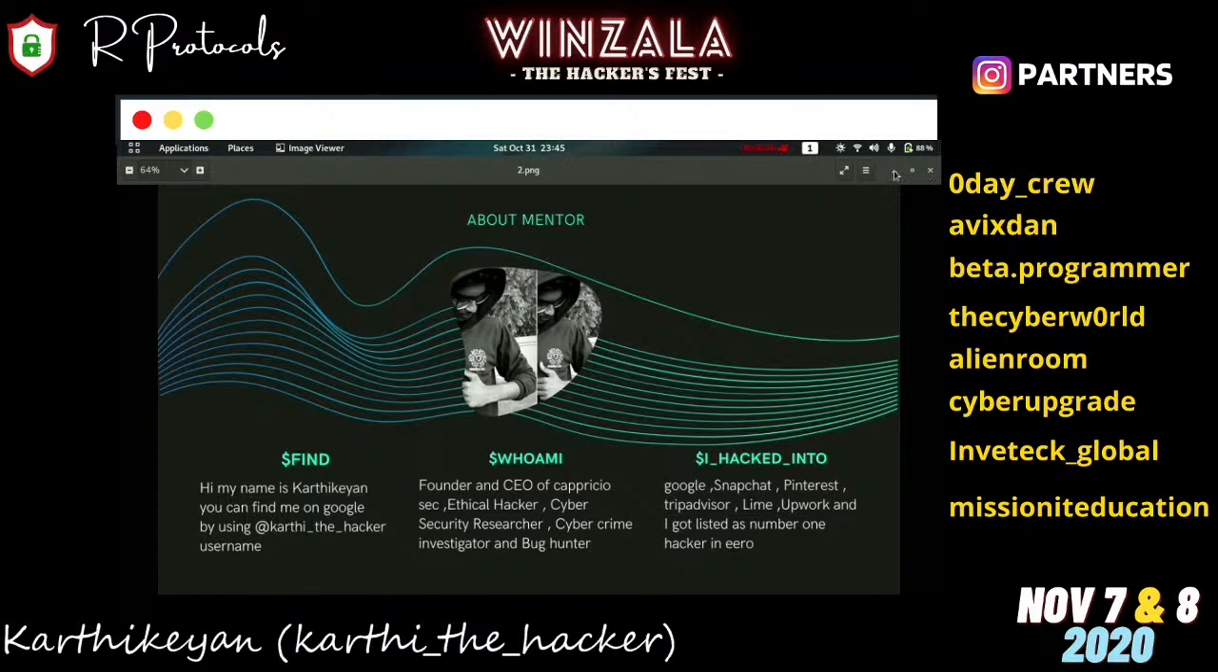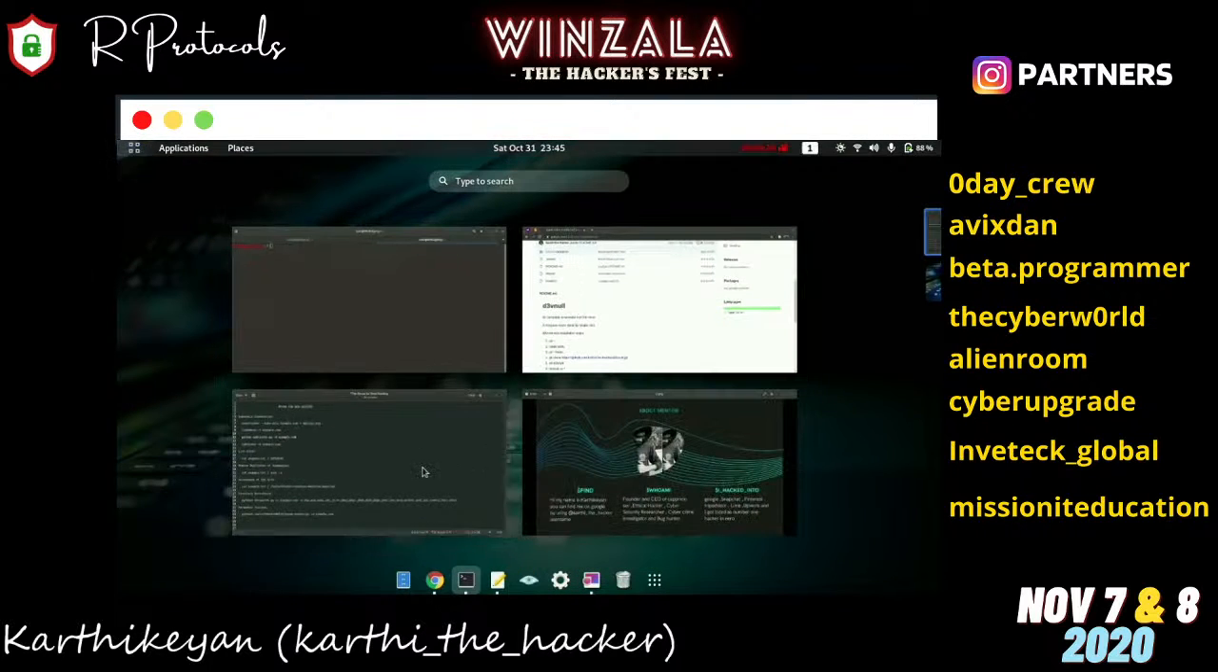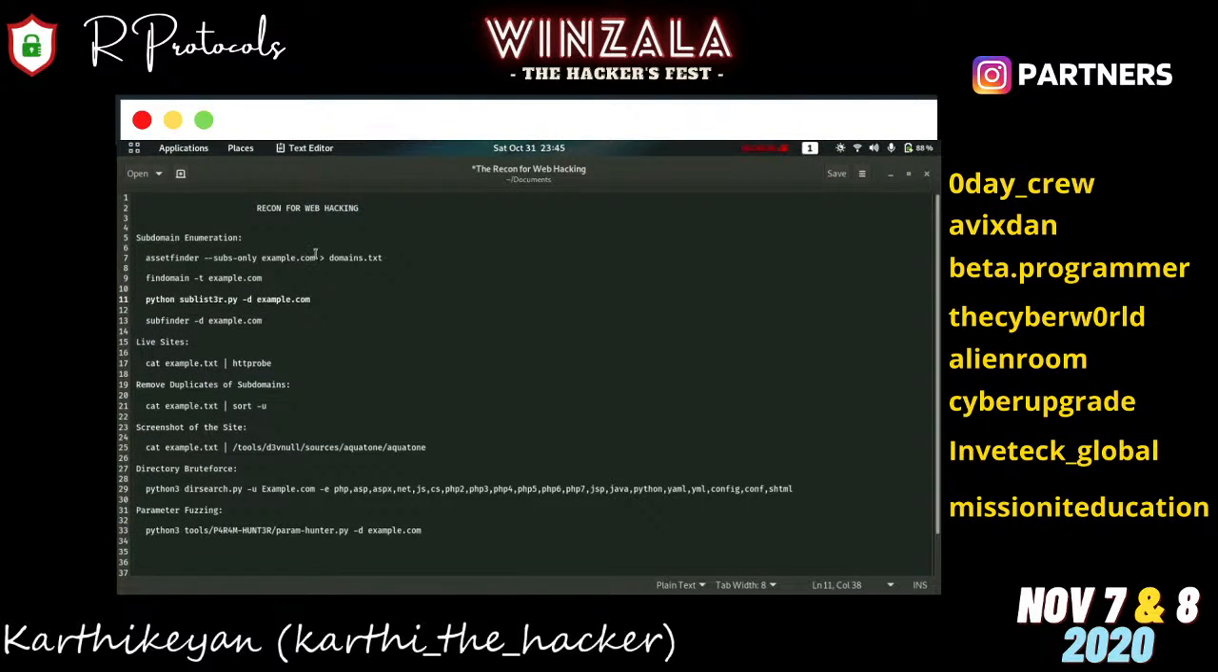I have come here to discuss recon for web hacking. Recon is the process of reconnaissance of subdomains from the main domain to get a huge scope of target. Now we will move on to subdomain enumeration. Subdomain enumeration is the process of enumerating the subdomains from the main domain. For this, we will use this assetfinder tool, which was developed by Tomnomnom, and it helps us enumerate a huge number of subdomains.